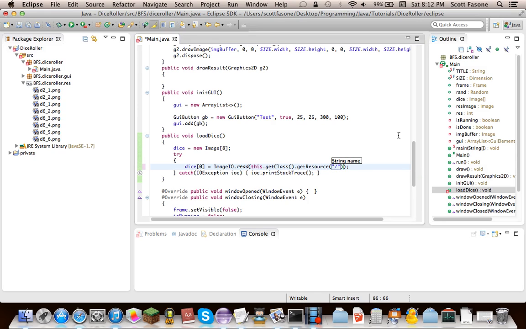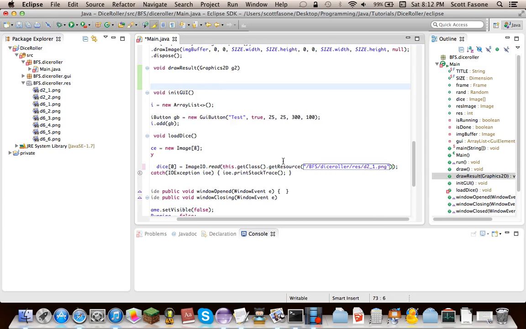So in these quotation marks, it would be /, and then you would do your package names with / instead of dots. Remember, capitalization is extremely important. And then you would do the name of the thing you're fetching, including the file extension. So this will load that side of the coin, which I think is the head side, and that will load it from the class resources and put it into dice in index 0.